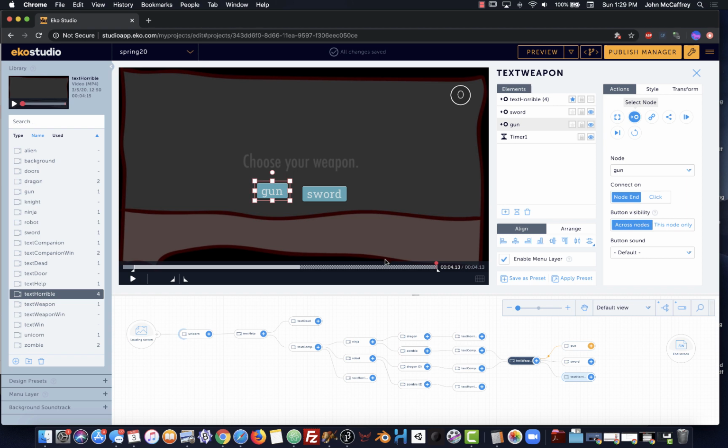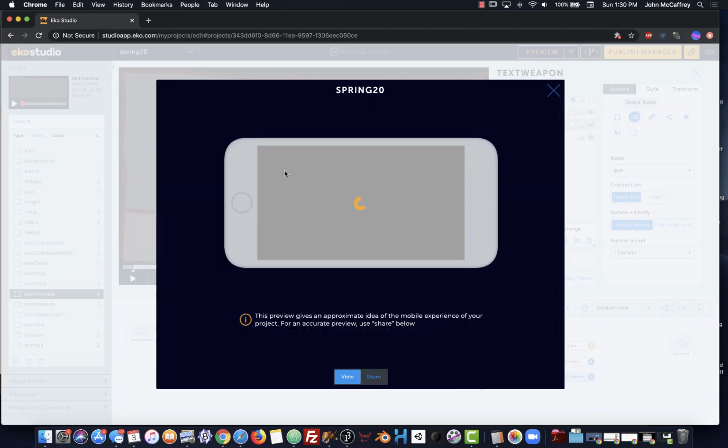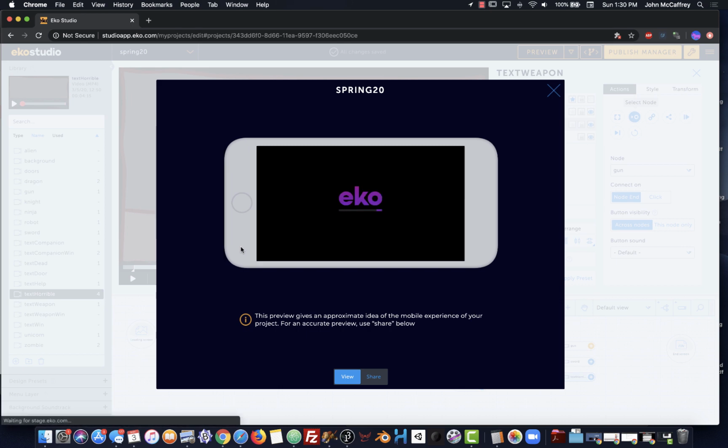Now, to play this through, let's memorize the options here. If I don't help, I die. If I help, I get to choose a companion. If I fail to choose it, I die. And then we can work our way through. So now if I hit preview, let's see how this works. The preview is going to come up inside this little phone simulator. And if we want to accurately preview this, we should go through and do a proper publish.